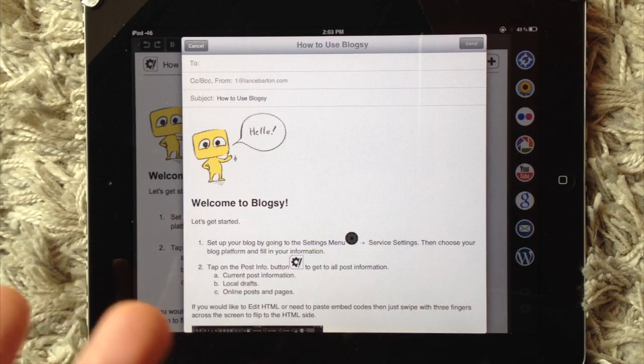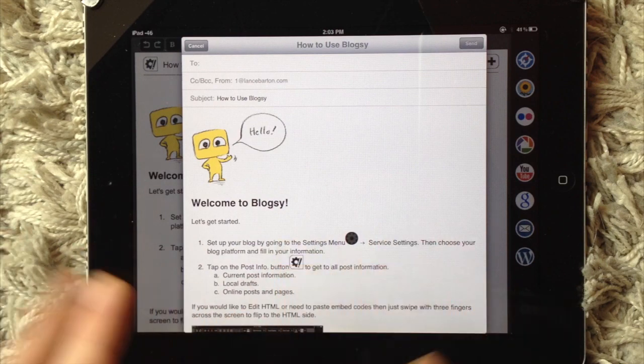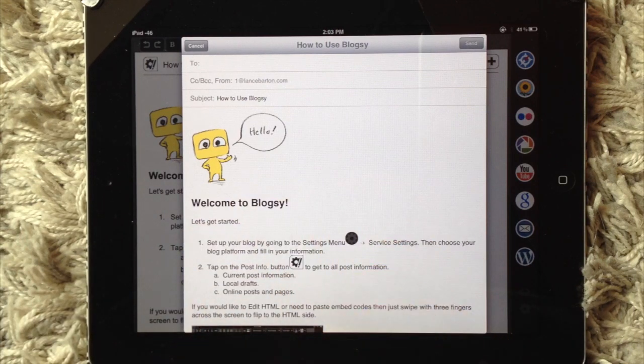So, for example, if you want to send an email to family and friends and make it interactive or make it very beautiful, you can do that. If you want to post to a blog platform which Blogsy currently doesn't support, as long as your blogging platform has the ability to email to post, then you can use Blogsy to post to your blog.